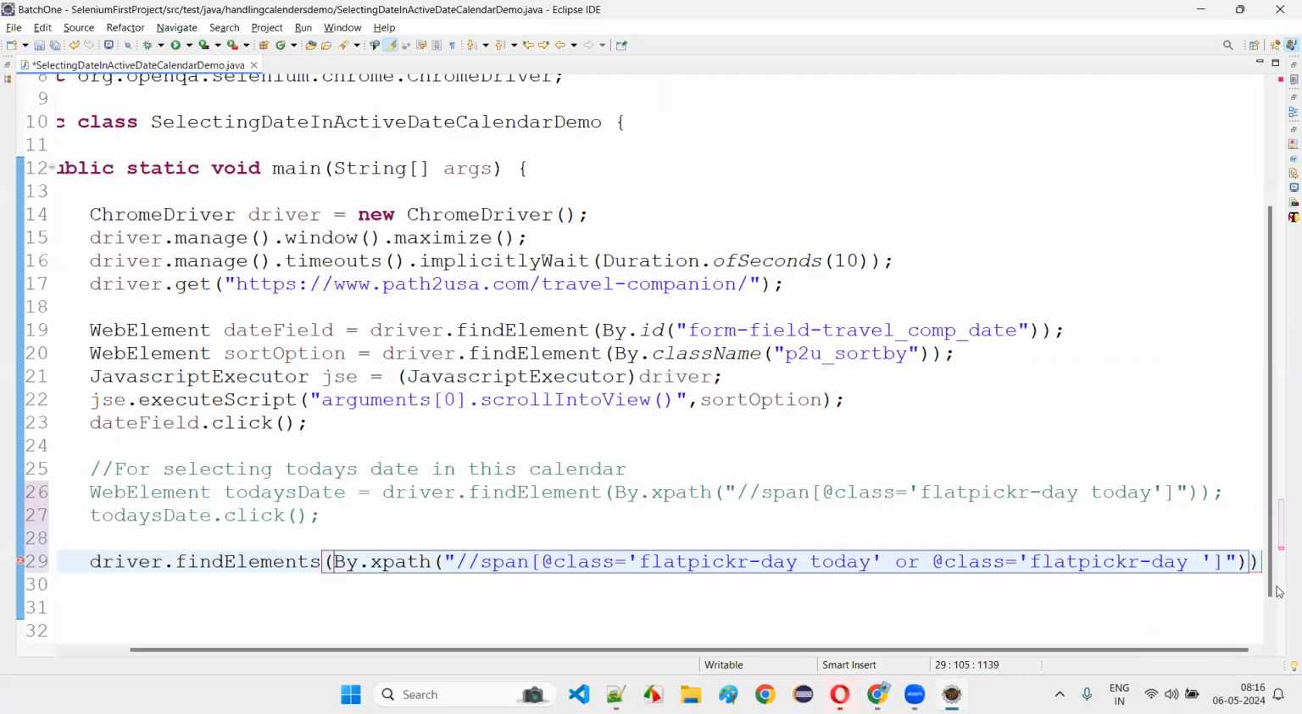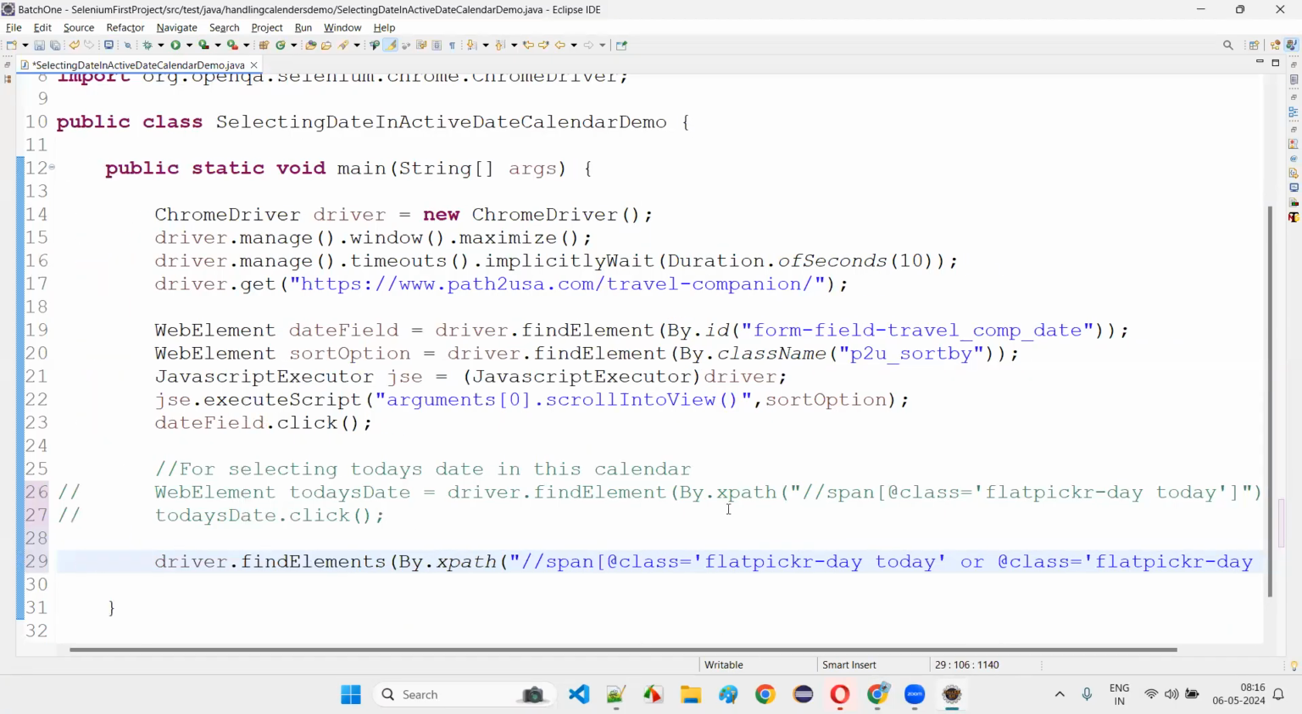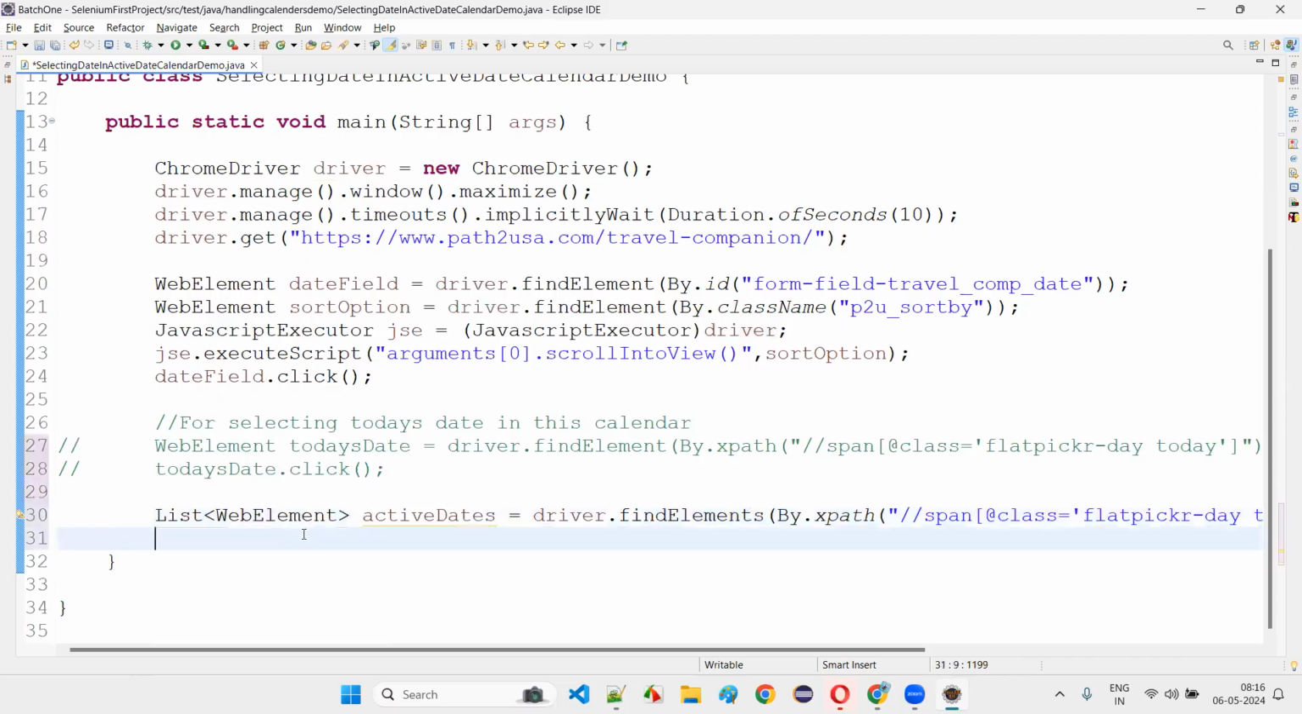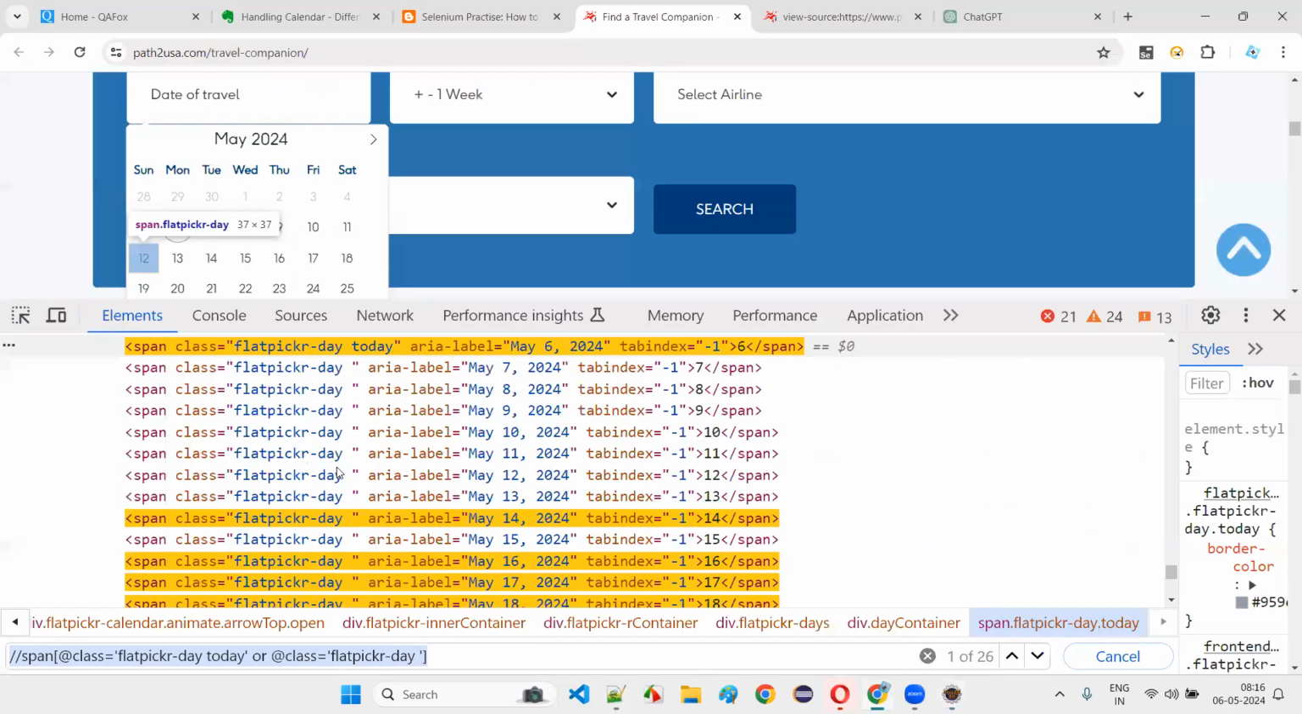This is the simplest XPath expression you can give. Instead of negating with not and all, you can use the simplest XPath expression. findElements will give you the list of web elements. Active dates is equal to that; hover the mouse on the active dates and you'll get all the active dates. In those active days, you have to select something.